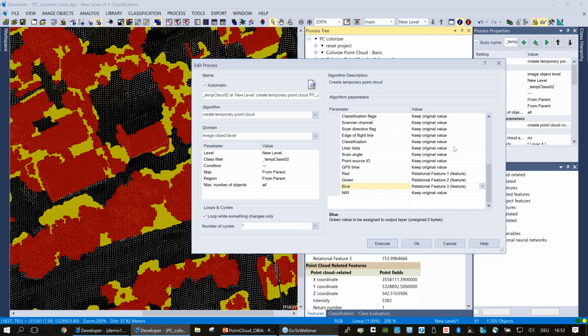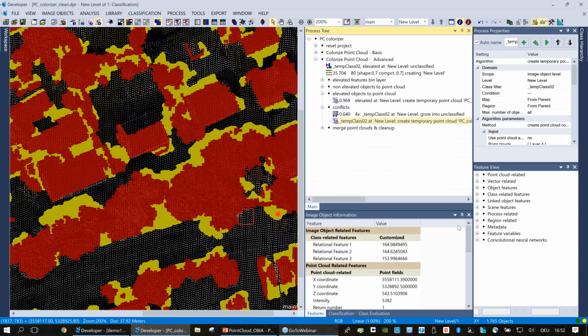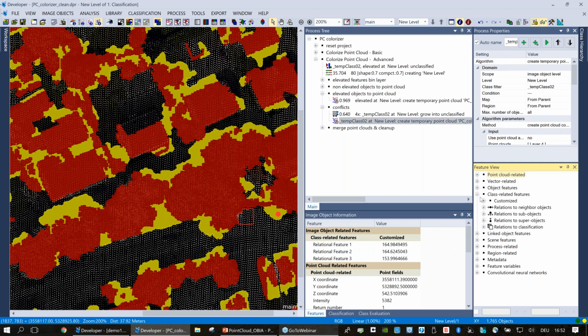Instead of just simply adding as they overlap to a pixel, because this would again take those green pixels that were in the image and apply them to the street, now I'm using relational features. So let's take one step back out of this algorithm, and we can take a look at those. Those are again customized features, so they're listed then under class related, customize.